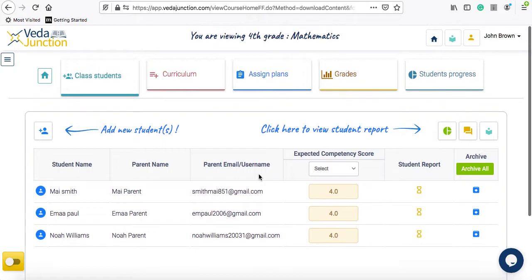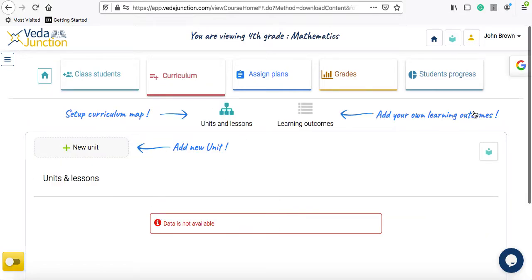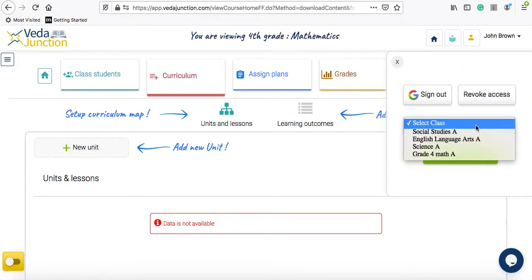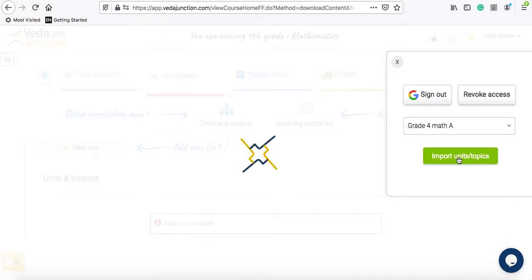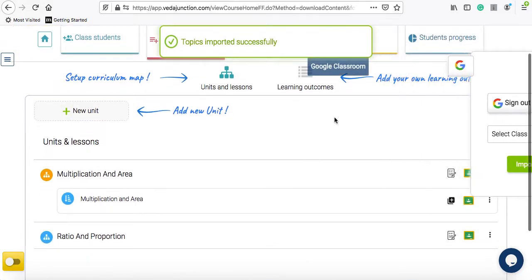Now the next step is to import all the topics from Google Classroom. Now go to the Curriculum tab. Click on this Google icon and select the class from which you want to import your unit/topics. After selecting the class, click on Import Units/Topics, and it would import all the topics that you have created under the selected class in your Google Classroom account.